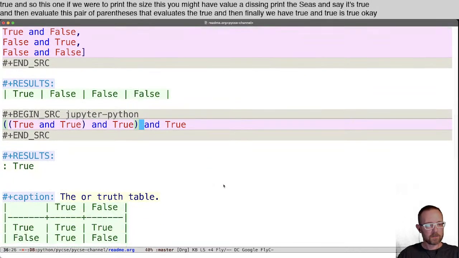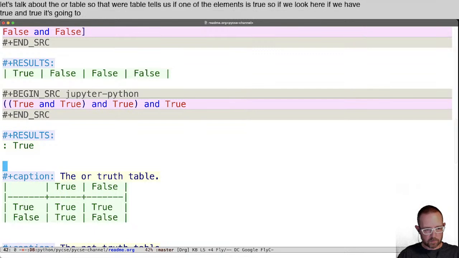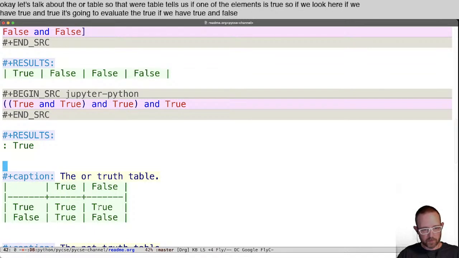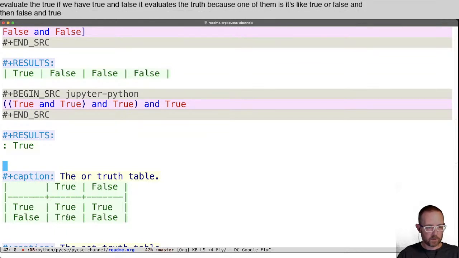Let's talk about the or table. The or table tells us if one of the elements is true. If we have true and true, it's going to evaluate to true. If we have true and false, it evaluates to true because one of them is. It's like true or false. And then false and true is going to evaluate to true. And then this one, false and false, neither is true, so we get false.